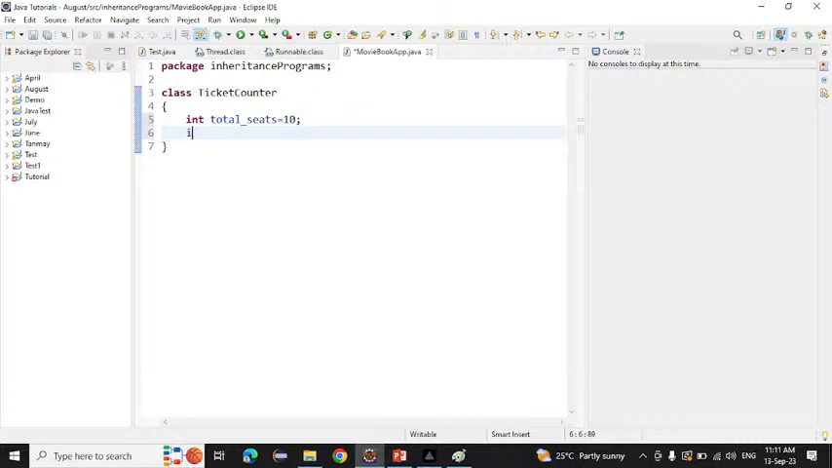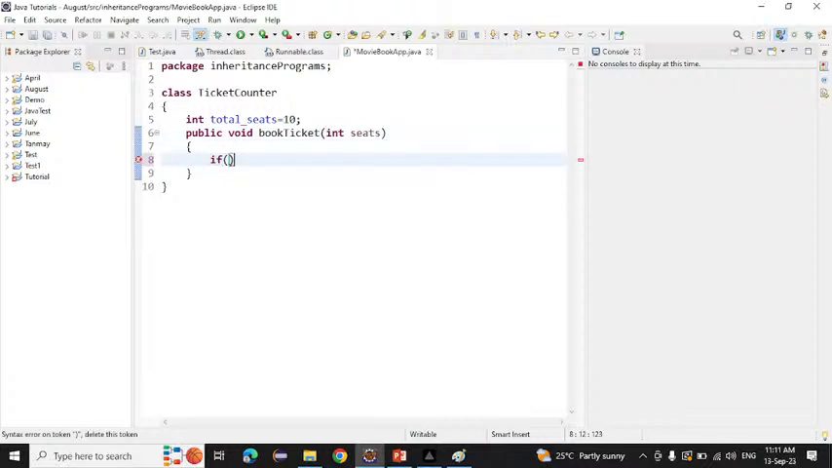After that, I'm writing an if-else condition. No, before that we will create a method: public void bookTicket. Simply, I have created one method, bookTicket, and inside it we will pass seats, meaning whatever seats we want, we can pass from here. After that we will write one condition: if totalSeats is greater than or equal to seats, then only it will book the seats.